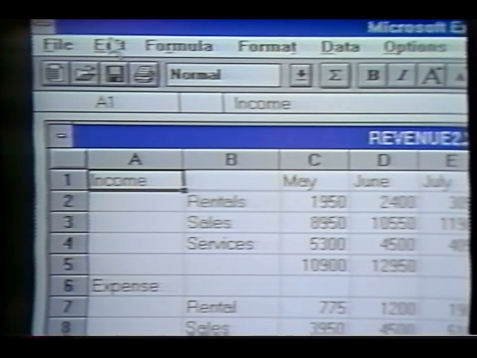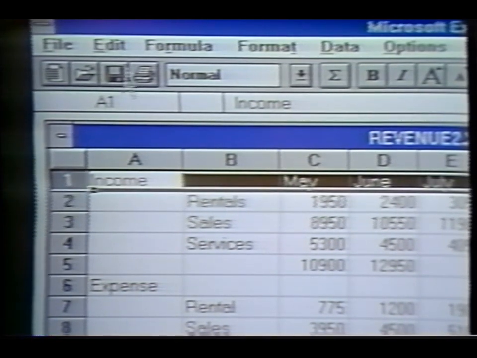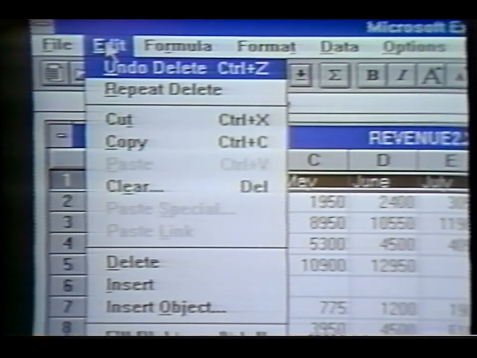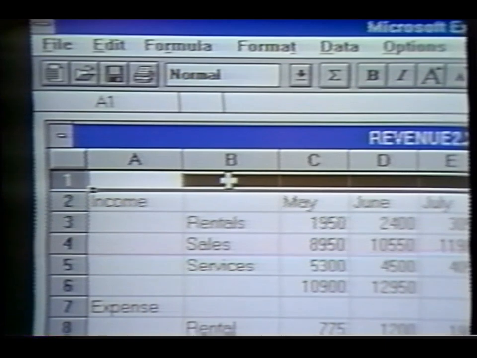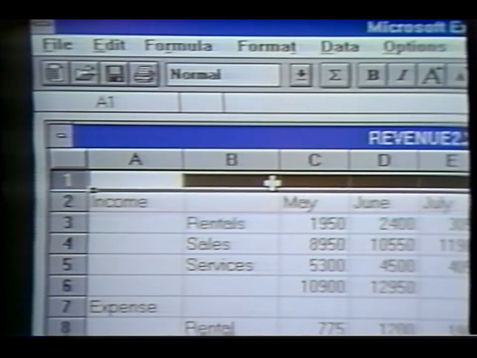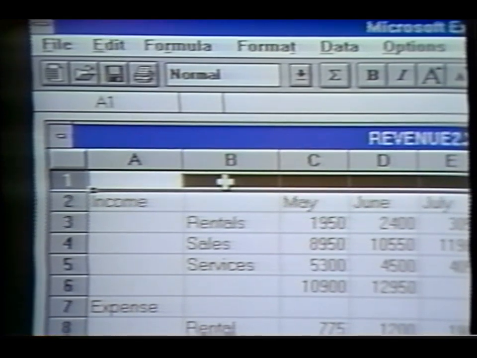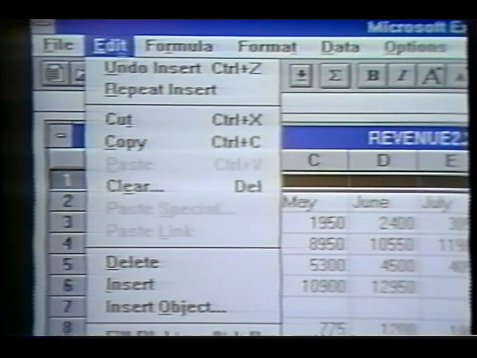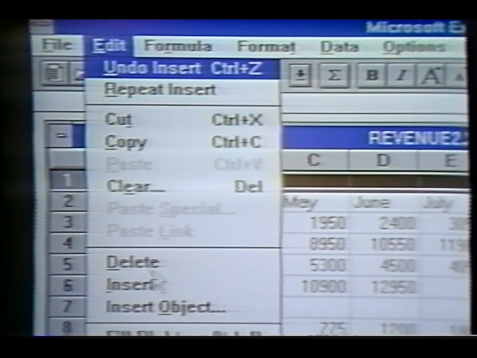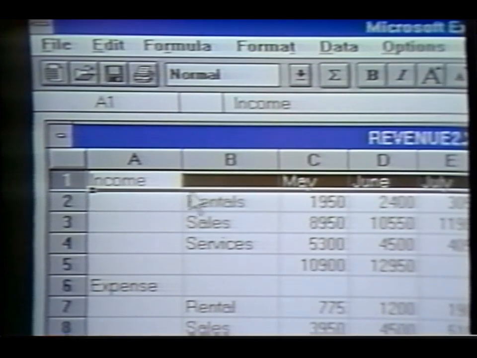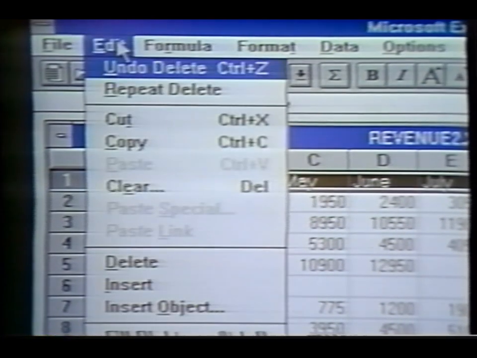Inserting and deleting rows is similar to inserting and deleting columns. Select the row by clicking on the number to the left. Click on Edit, click Insert. A new row has been placed above, and everything else has moved down. To delete it, make sure it's selected, go back to the Edit menu, and choose Delete. The row has been removed, and everything else has moved back up.